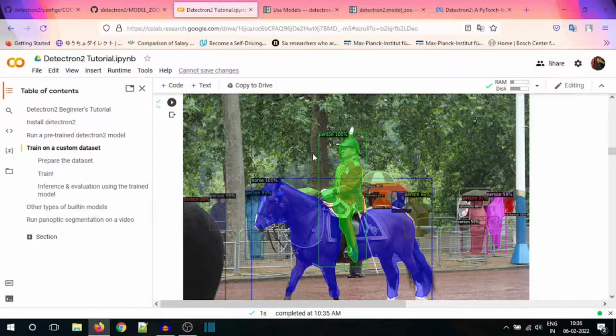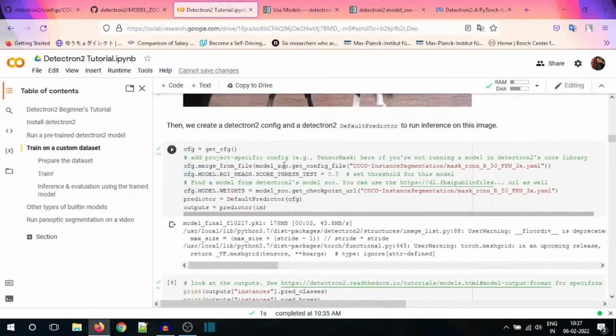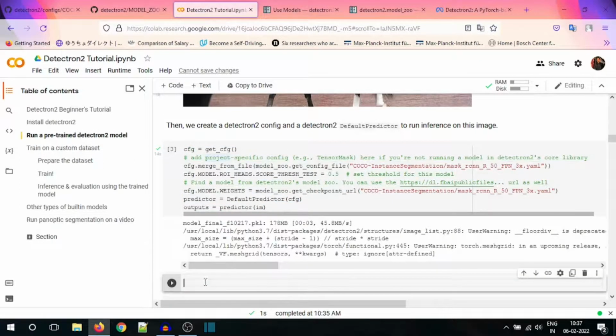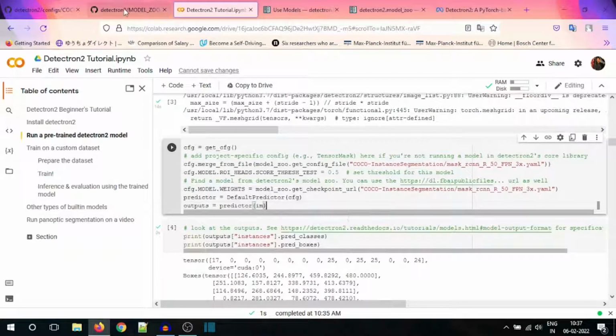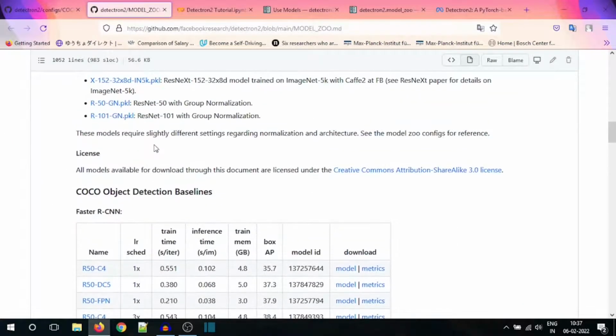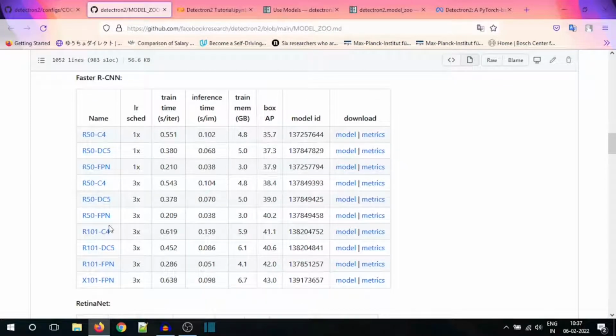Let's also see how you can do object detection, panoptic segmentation, etc. To do that, we just need to update the configuration. So let's make a copy of this here. Let's say we want to do object detection. To do that, we go to the model zoo and pick the model as per our choice. This is the object detection baselines trained using the COCO dataset. Let's say we want to pick this model which has these accuracies.